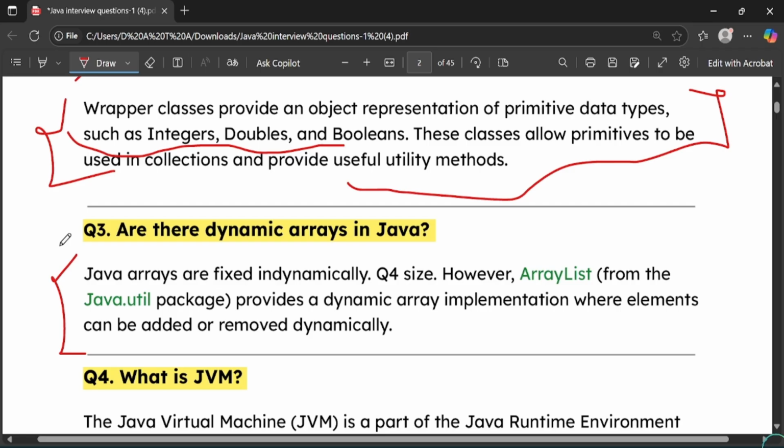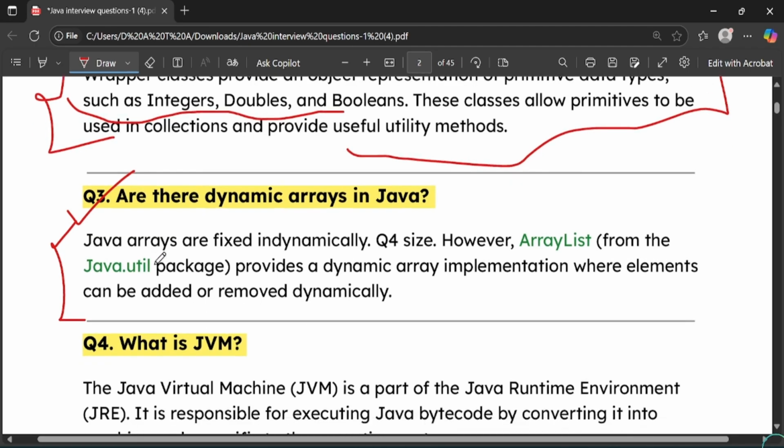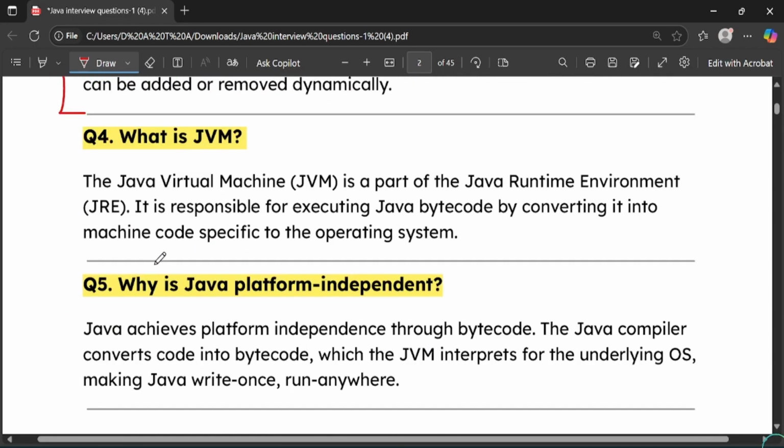Java arrays are fixed, not dynamic. However, ArrayList from the java.util package provides a dynamic array implementation where elements can be added or removed dynamically. So this is the answer for the question. We have till now completed 3 questions. Moving on to the fourth one.